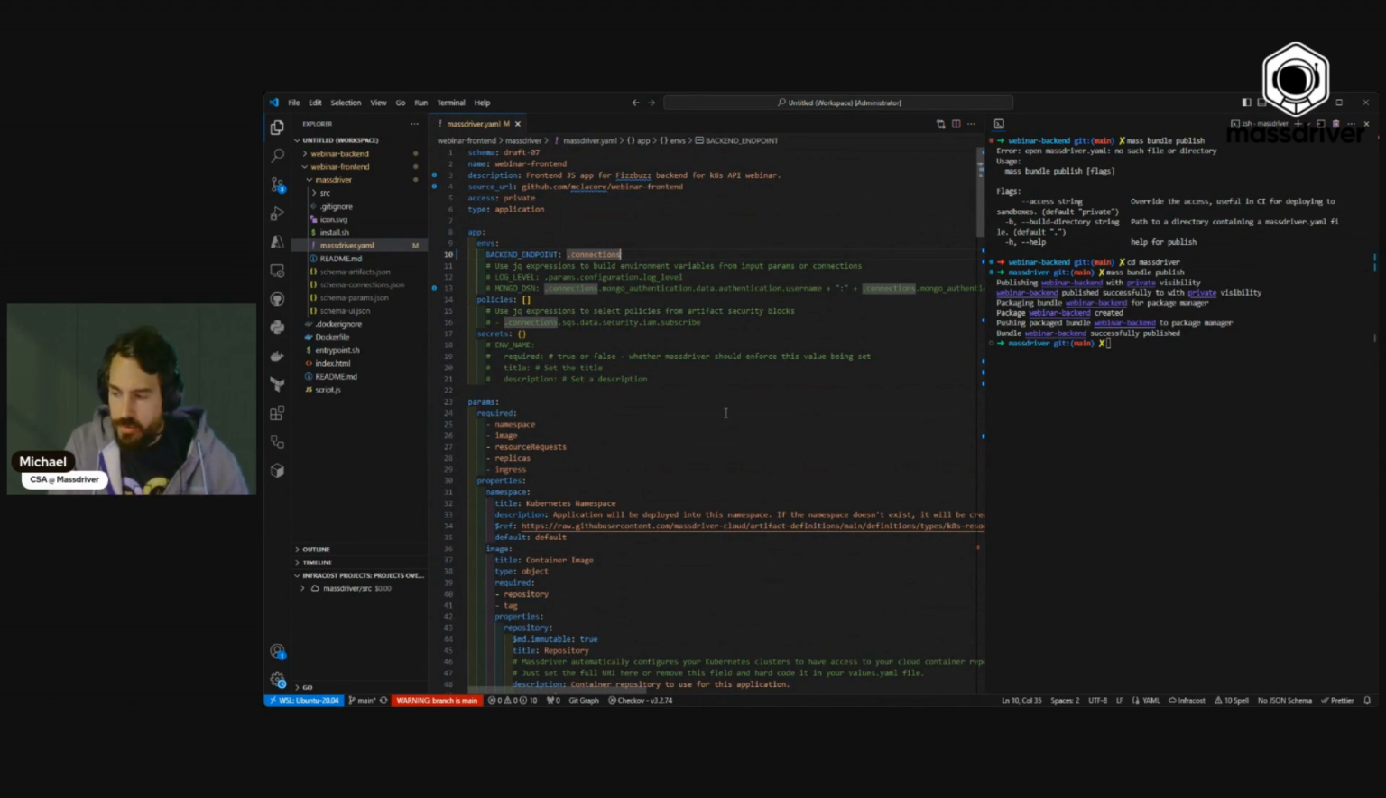Then I'm going to do .backend. So again, the same thing. We are going through the connections block, and now we're going through the backend connection. So we're specifying the connection that we want to fetch information from.